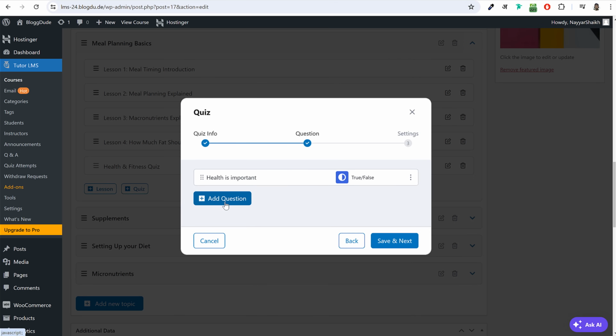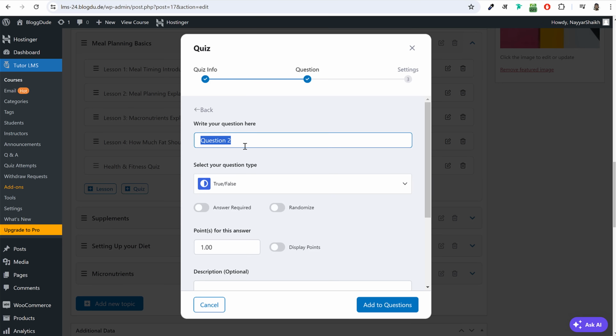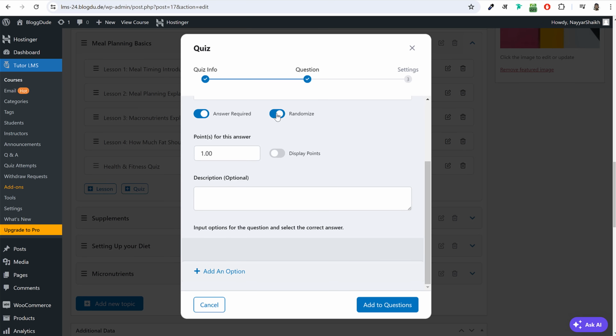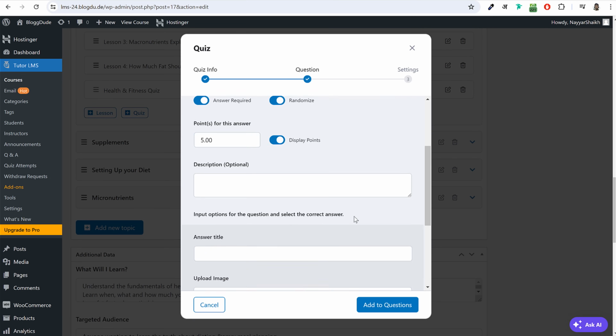Let's add another question. Click on add question, and let's add a single choice. Okay, so let me just add a basic question or dummy question, demo question over here. Select the right option. Okay, and after that we'll select single choice. Answer is required. You can also randomize this thing. For this, another maybe 5 marks. We also want to display points. Now all the options, click on add an option.